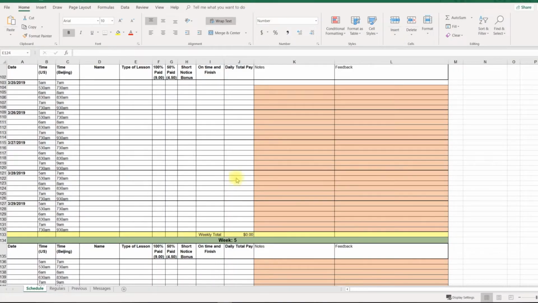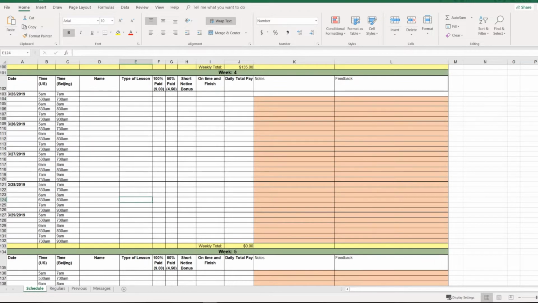I then transfer the data from my notebook to my March 2019 spreadsheet. I go to week 4, the dates are already in, the US times, the Beijing time. I go to the first time I'm teaching, that first day of the week.